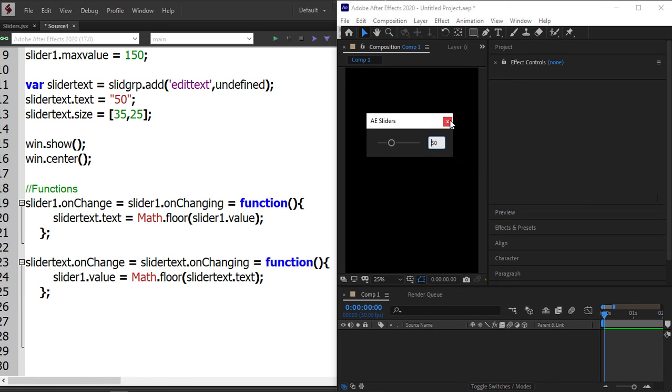So now you know how to change the functionality of the slider, how to change according to the text field.